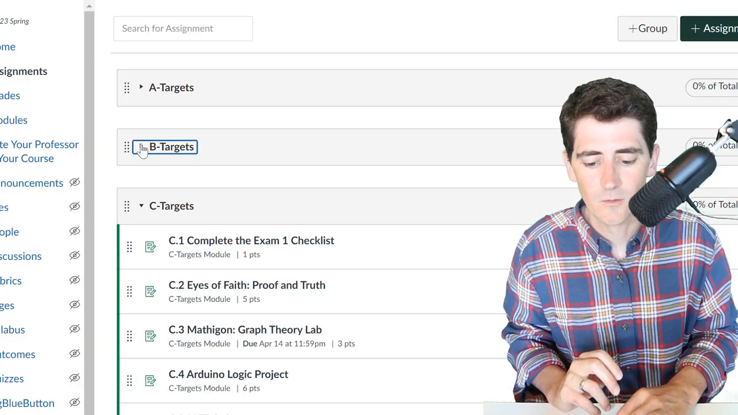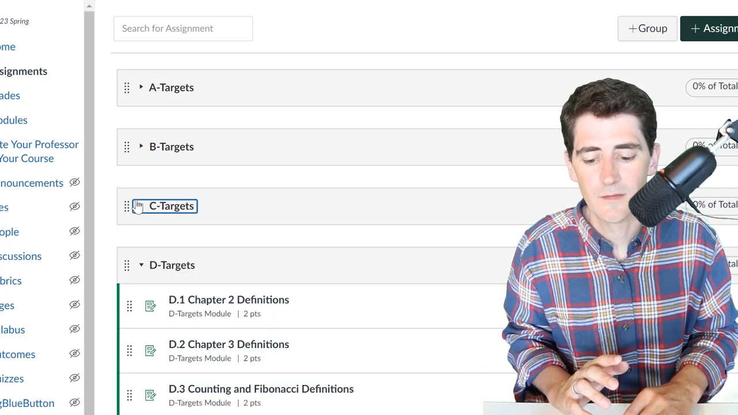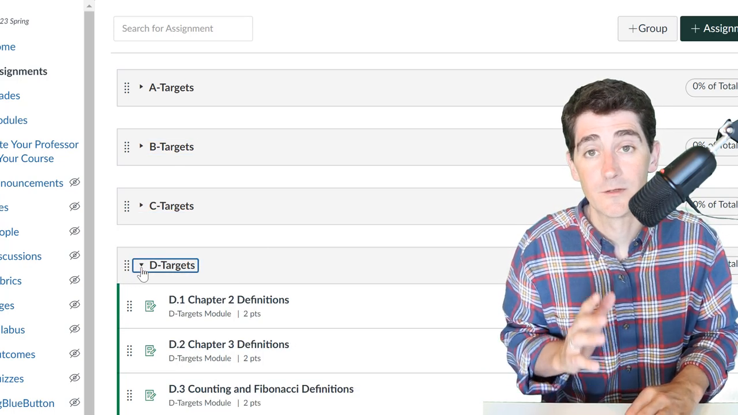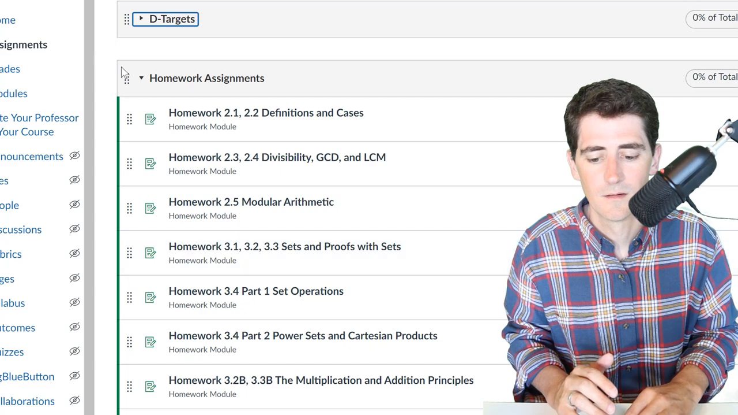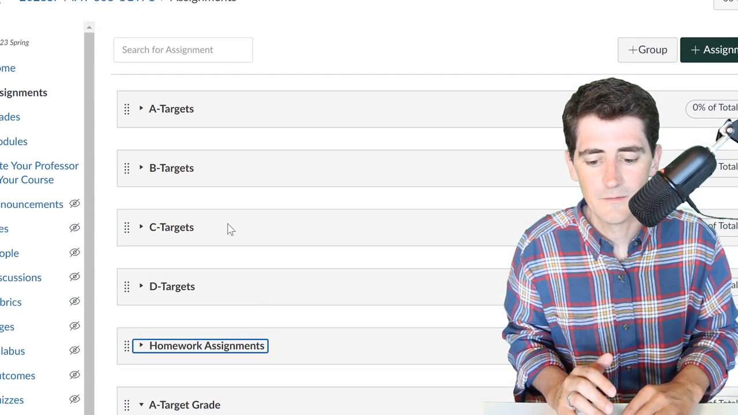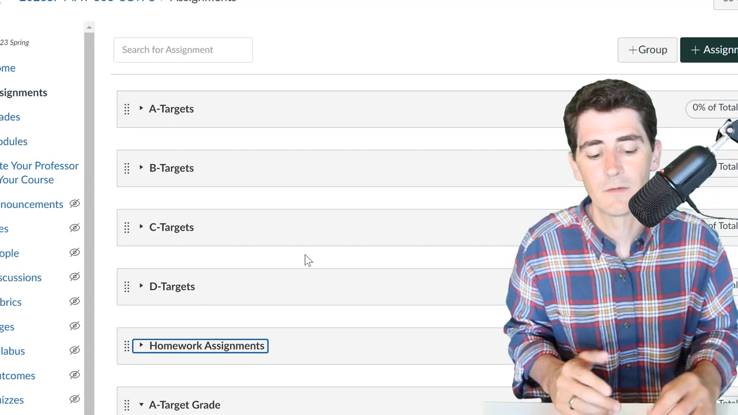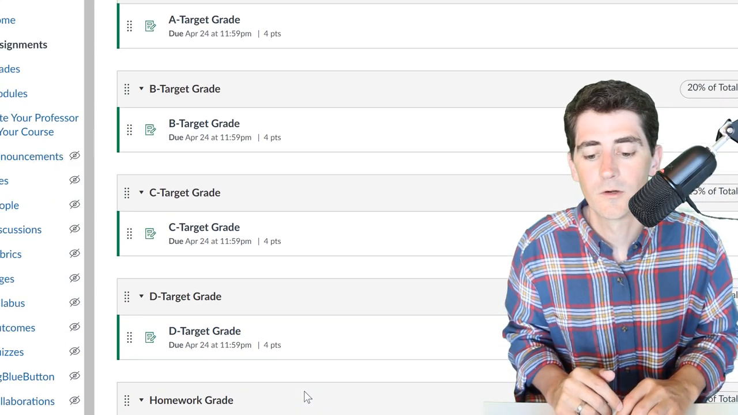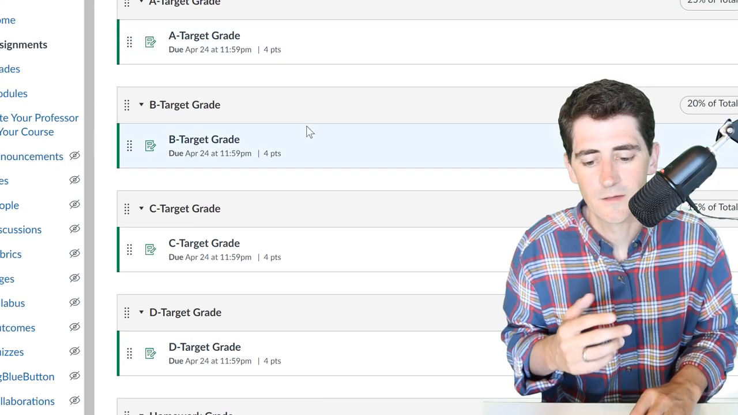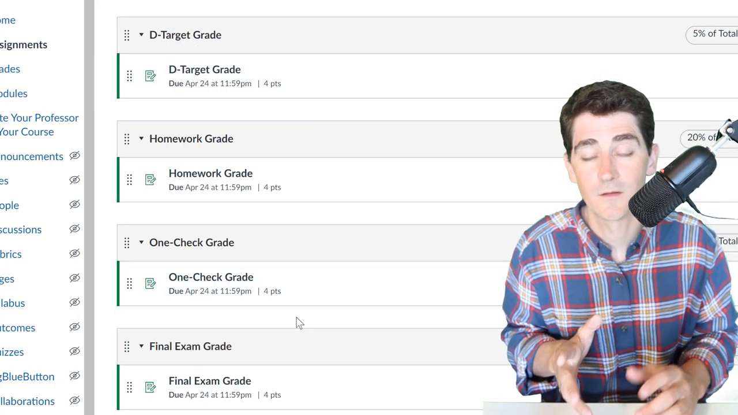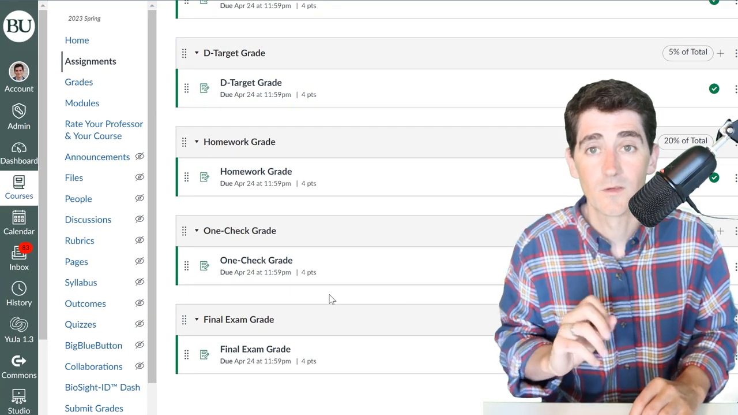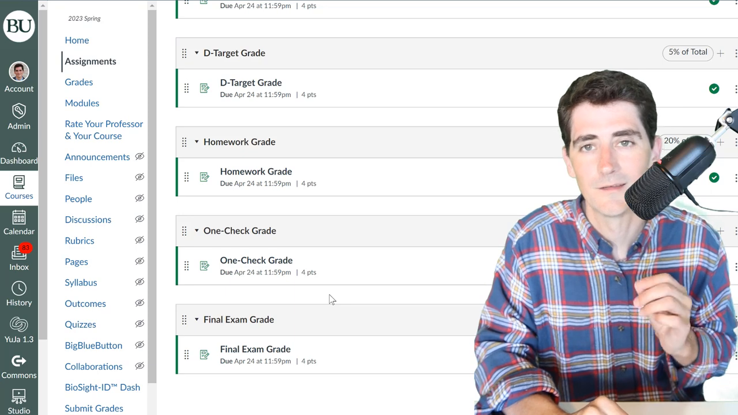So the only grades I'm actually putting in that affect their grade projection in Canvas are not any of these up here, even though I do include those for their reporting so they know what they've done and what they haven't. The real grades come from this A target grade, B target grade, all the way down to the final exam grade, each worth 4 points based on a GPA scale.